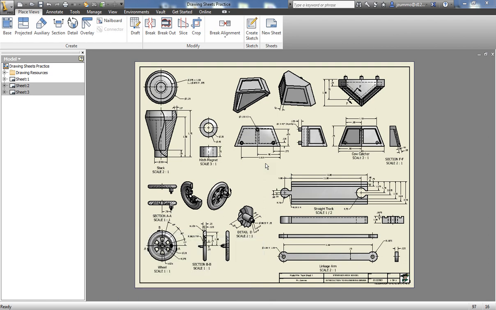The following is a video tutorial for how to create your documentation sheets for your model miniature train parts. So basically what I'm looking for here is I want you to create two sheets. Your first sheet will have the parts that you see here, so the smokestack, the hitch magnet, the cow catcher, the straight track, the linkage arm, and the wheel.